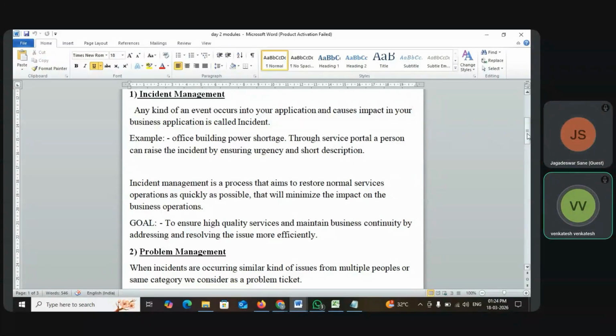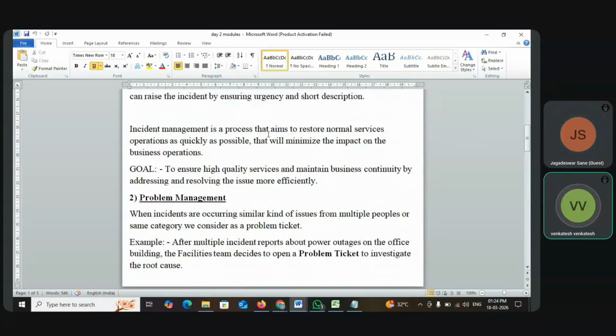What is incident management? Incident management is a process that aims to restore normal service operation as quickly as possible. Why are we saying as quickly as possible? Because every second is countable in the business. That is why we have to do this, and that will minimize the impact on the business operation.